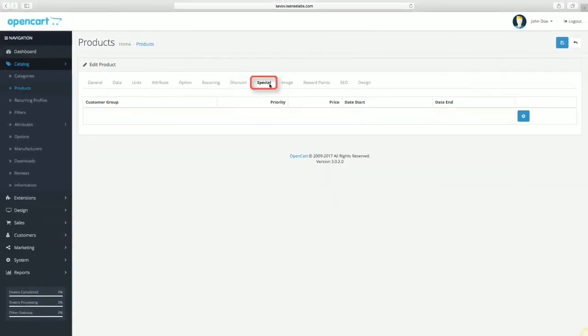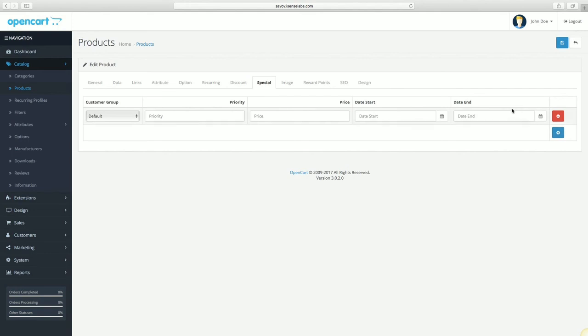Let's check out the Special tab now. The difference between the Special and the Discount is that the Special is used to make promotions of the product and discount the price of the item. When a Special is added, a new price is shown for the product in the storefront.